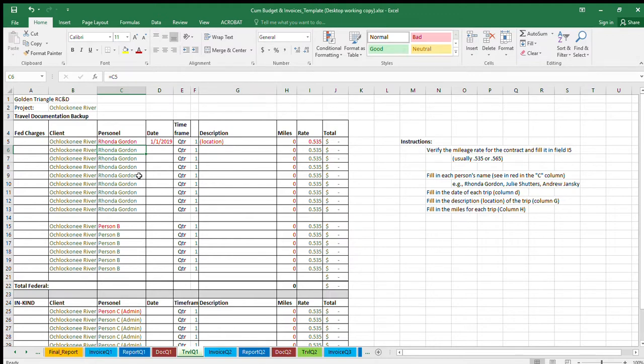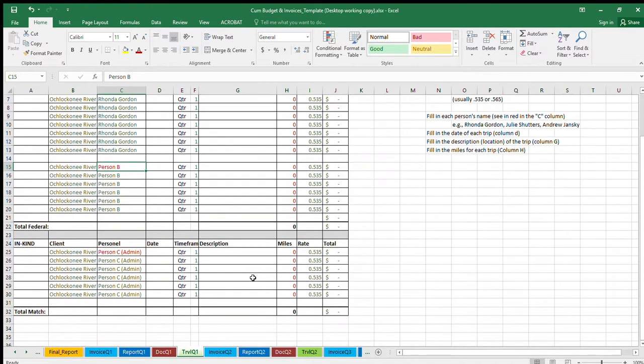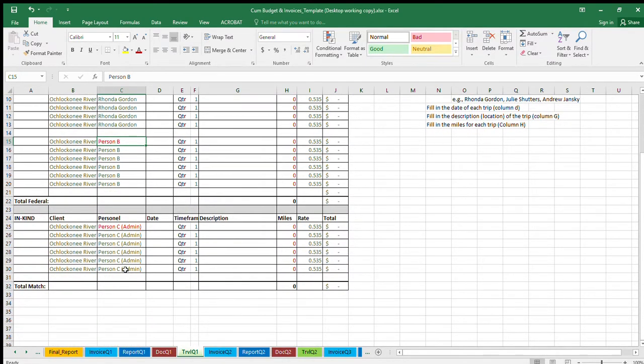Typically in our organization, we have our person with the most mileage being our director, and then secondarily Miss Julie Shutters, our program manager, I believe, or project manager. In each given contract, she may have various titles, but that's not important for this document. But you would put it in your second person here, and so typically the majority of their mileage, if not all of it, is going into federal. And so I've set this up that way, but of course you could change that if you need to put some of their time down here in the match.